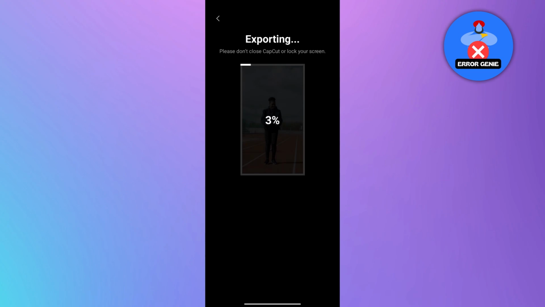That's it! You've successfully enhanced a blurry video using CapCut.